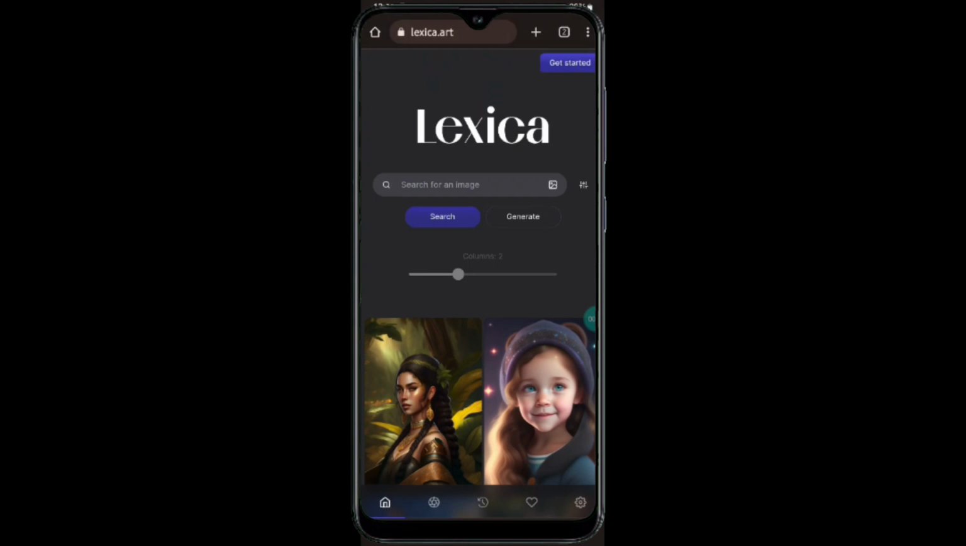This is how to generate AI images for free. It's actually quite easy to do, so make sure you watch to the end and don't skip any important steps. For this, first you will need to log into your Chrome browser.